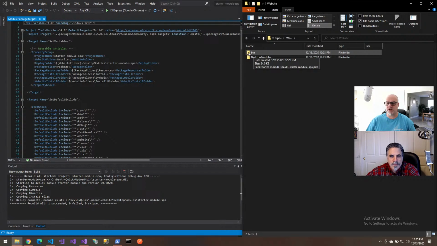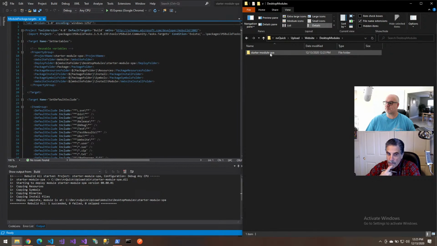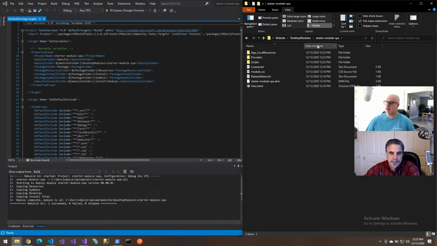The bin is where your DLLs are going to get compiled to, and the desktop module is where your module is going to live. So by default, it put it into, and let me just expand this out a little bit so we can see the path, desktop modules, starter module, SPA folder. And this is all that's needed in order to run this module in that instance of DNN.